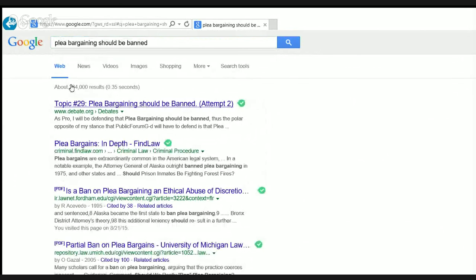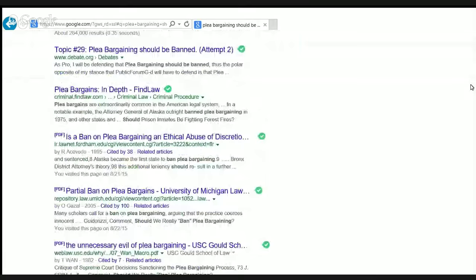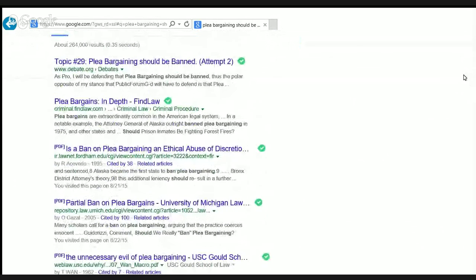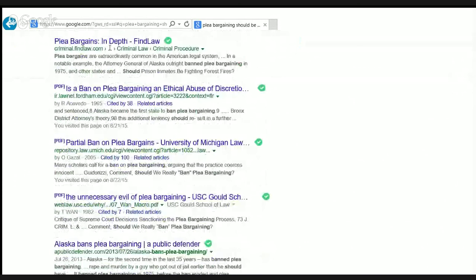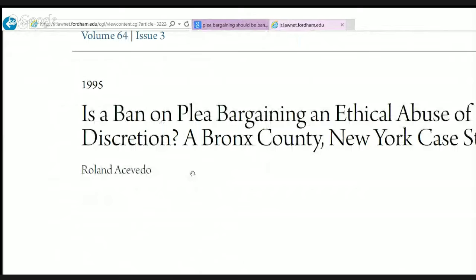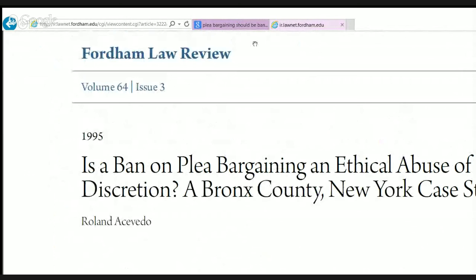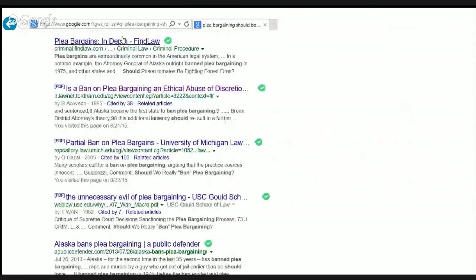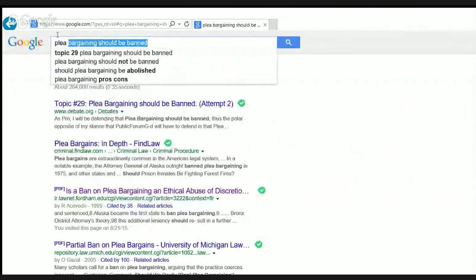So the first result is debate.org, which is a debate website, but you can kind of ignore it because it's pretty poorly done. First result here that's useful is a ban on plea bargaining, unethical abuse of discretion, etc. So that's interesting. That might be negative evidence. And I'll hold control and click so that it opens in a new tab. And it's a PDF file. So it might take a little bit to load here. So this is a study about a ban on plea bargaining in New York, etc. So you just search for something more specific with search terms like this, and you'll start to get better results.